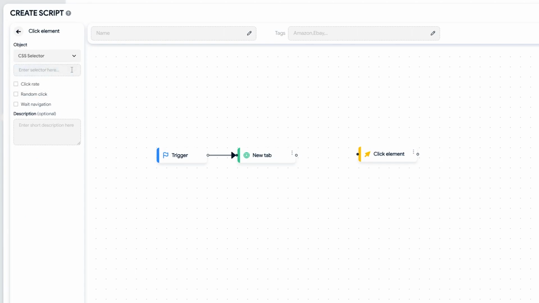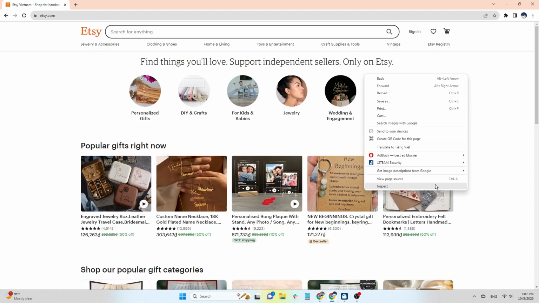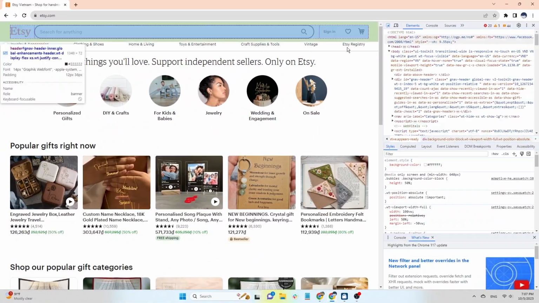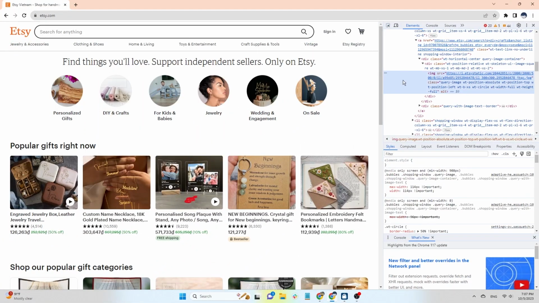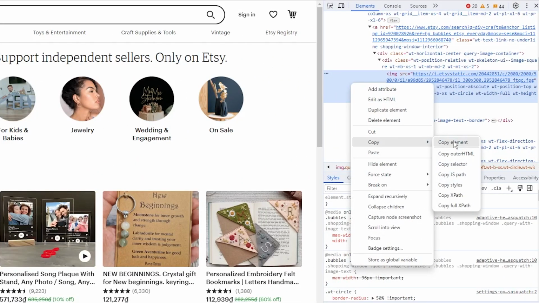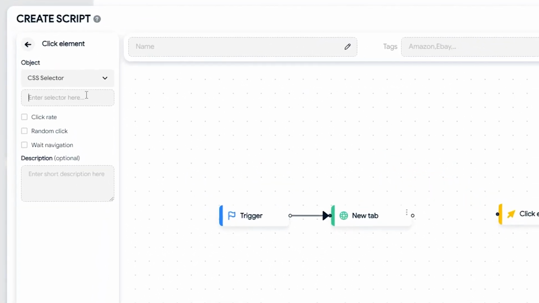To obtain the selector, follow these steps. Go to a website, for example, etsy.com, right-click and select Inspect. Use this arrow to point to the selector you want to get. The highlighted part is the information displayed for the selector. Next, right-click and choose Copy. Depending on the selector acquisition method you have chosen, you can click Copy Selector or Copy XPath. Then, return to Hidemyacc Automation and paste it here.